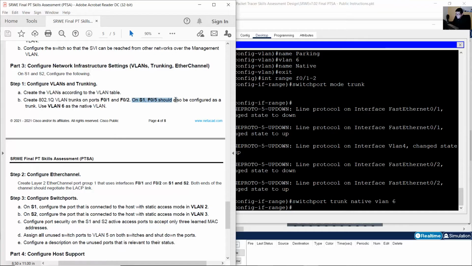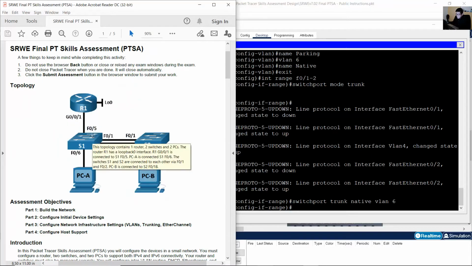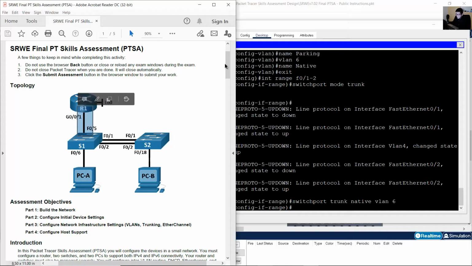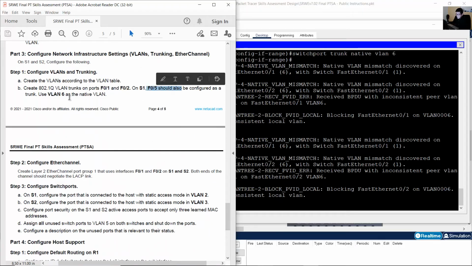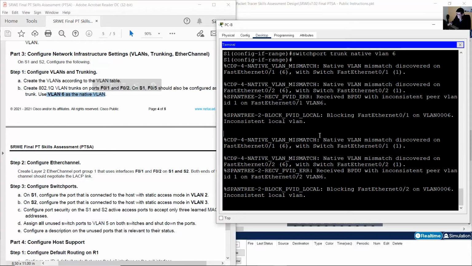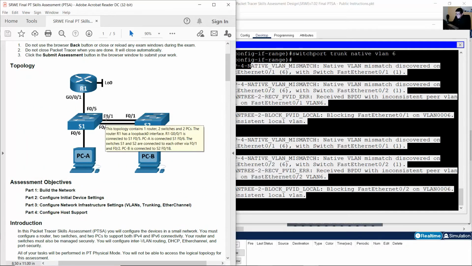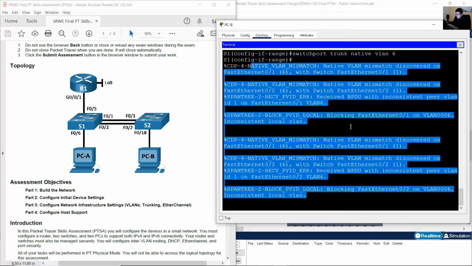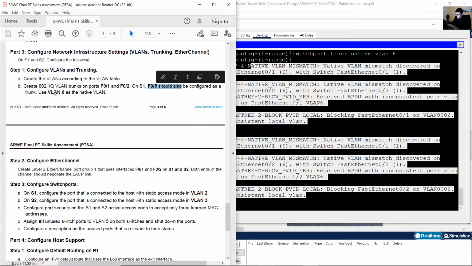On S1, FastEthernet 5 should also be configured as a trunk. FastEthernet 5 is connected to the router, so it should be a trunk with native VLAN 6. Don't worry about these messages, because the trunk is using native VLAN 6 on S1, and on S2 the native VLAN is still VLAN 1. So they are different, and you will see these messages, but don't worry.